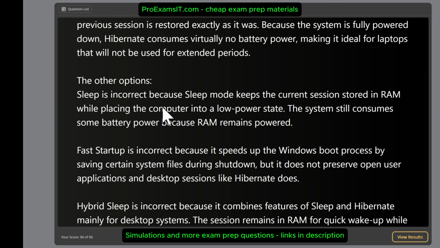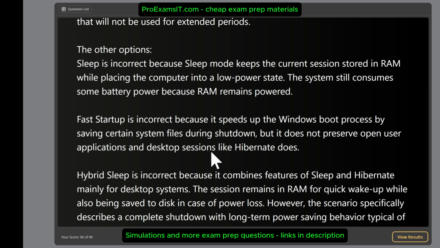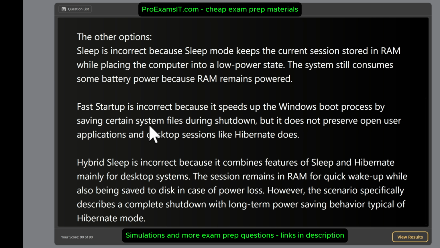We have the sleep option here. Sleep mode keeps the current session stored in RAM while placing the computer into a low power state. The system still consumes some battery power because the RAM remains powered. Fast startup, this basically is incorrect. It speeds up the Windows boot process by saving certain system files during shutdown. It does not preserve open user applications. Hybrid sleep combines features of sleep and hibernate, mainly for desktop systems. The session remains in RAM for quick wake up while also being saved to disk in case of power loss.